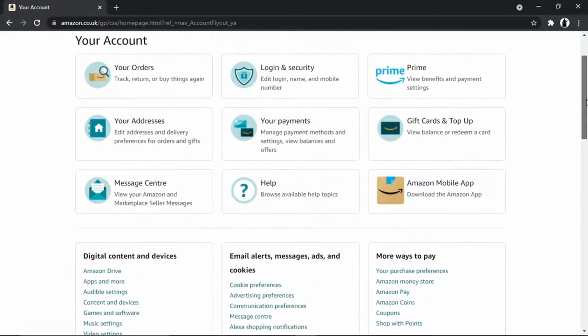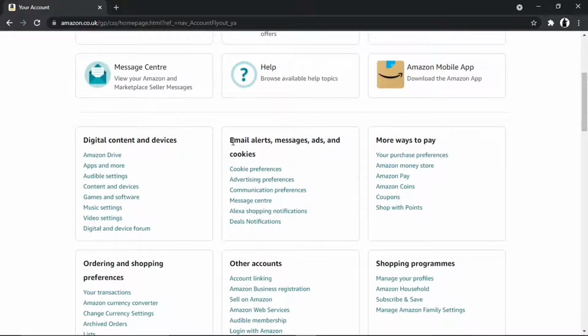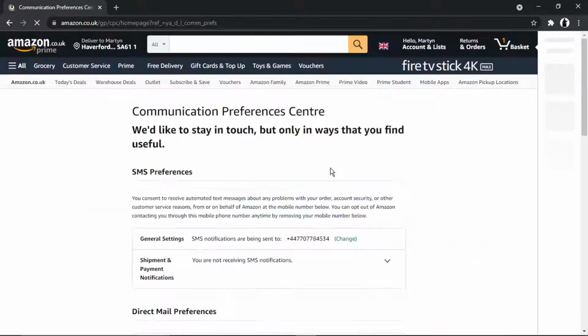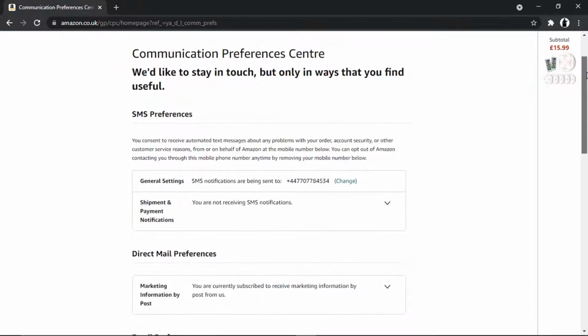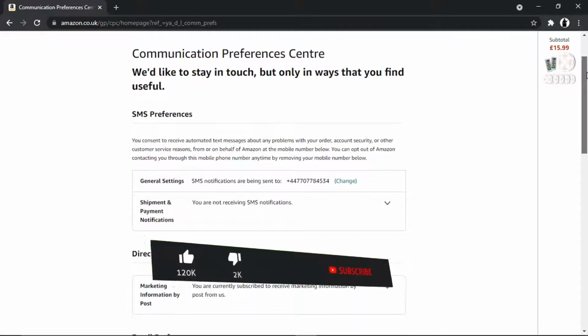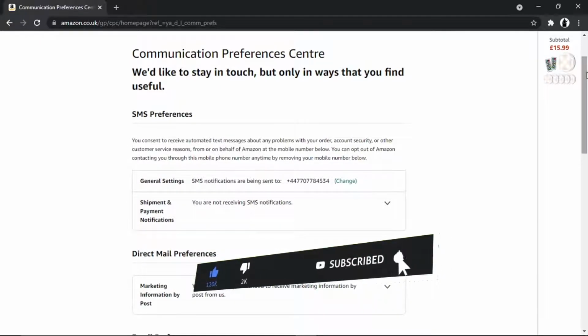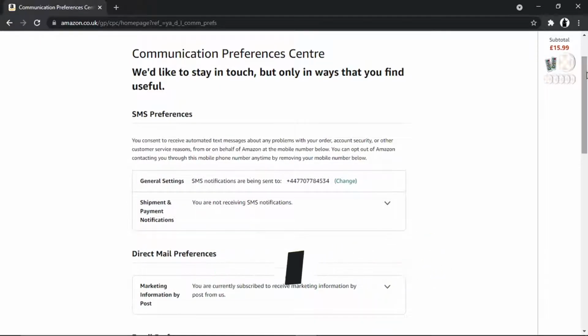If you scroll down slightly, there's a section here called Email Alerts, Messages, Ads and Cookies. From here, click onto Communication Preferences. And then from here, you can change how Amazon communicates with you. You can also use this if you're getting SMS notifications, text messages, or direct mail. Anything like that you want to turn off, you can do through this.